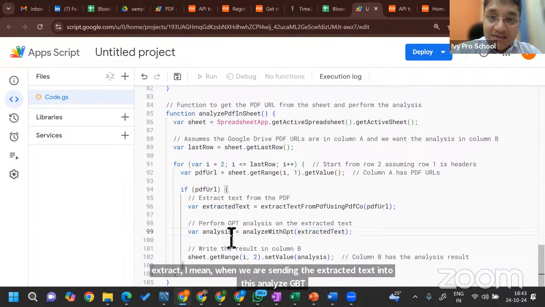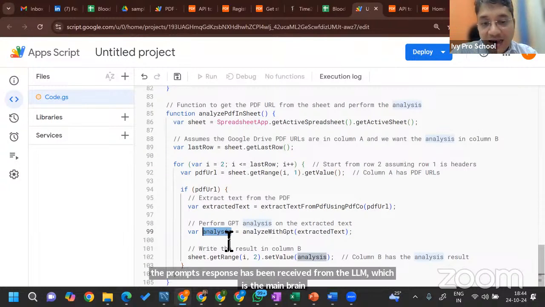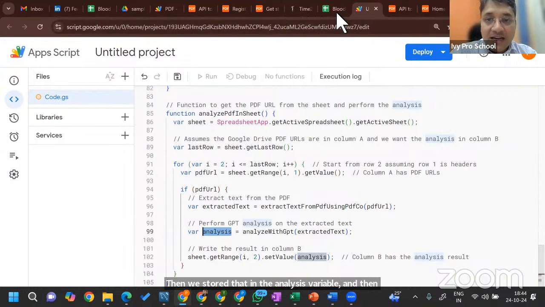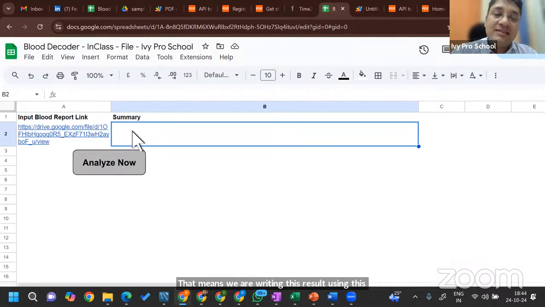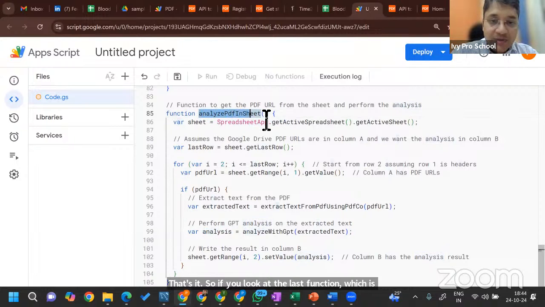And once that analysis is done, that means once the prompt's response has been received from the LLM, which is the main brain, then we store that in the analysis variable, and then we are writing that result in column B. That means we are writing this result using this method that we have written here over here. That's it. So if you look at the last function, which is the most important function, the automation function to get the PDF URL, this is called analyze PDF in sheet.